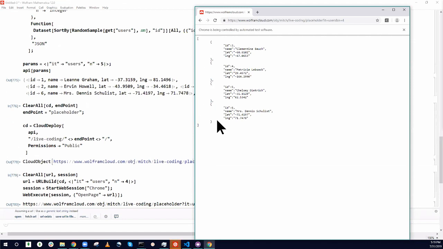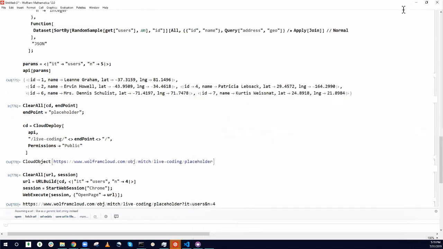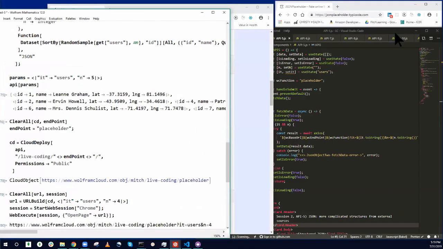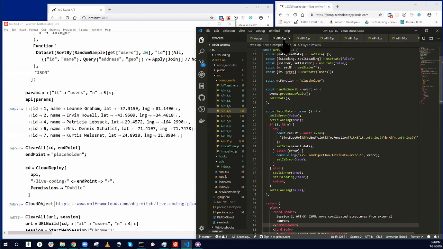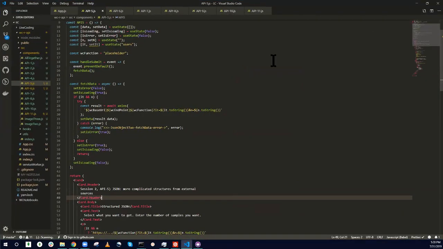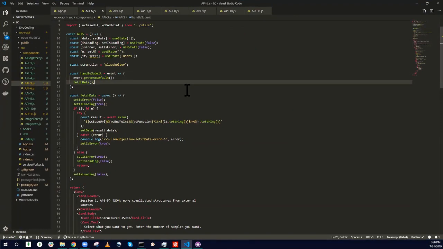We have an array which has multiple JSON objects in it, which looks just fine for processing over in our code. So if we go over to the JavaScript side, then let's talk about exactly what we're doing.